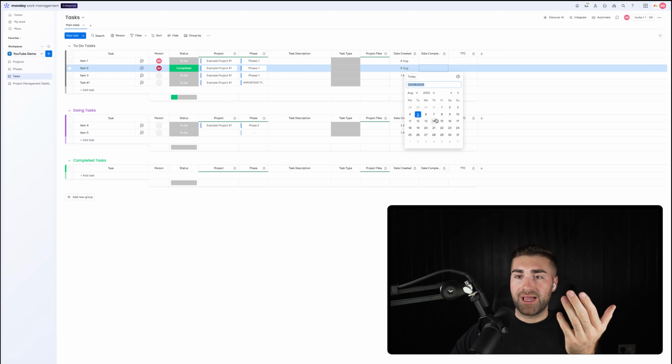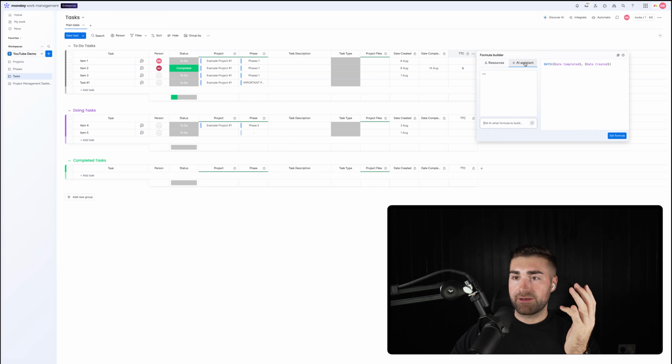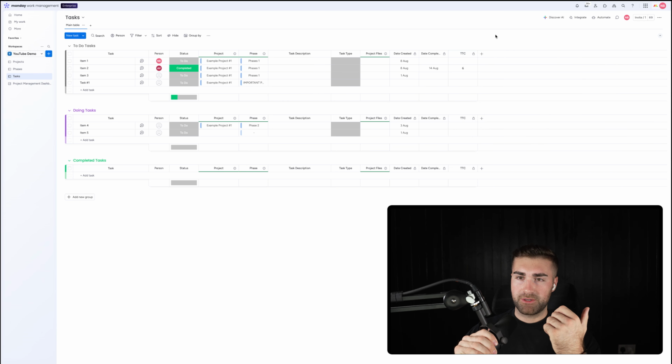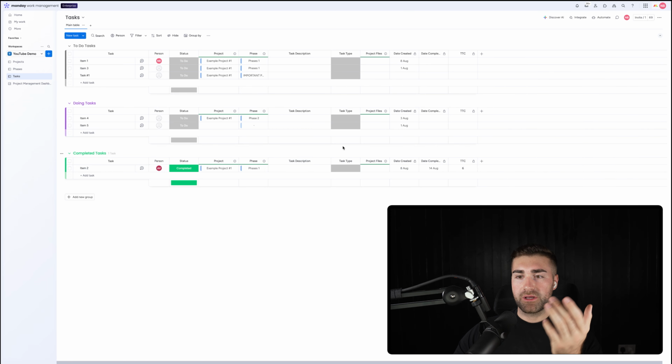And then by doing that, we have a formula column, which is days, date completed, date created. If you're not familiar with how to make this particular formula, all you need to do is just write into the AI assistant, give me the difference in days between date created and date completed. Yeah, that's the one. And it will work it all out for you, as opposed to you having to muddle through it. But then the result is this. So it gives you the number of days.